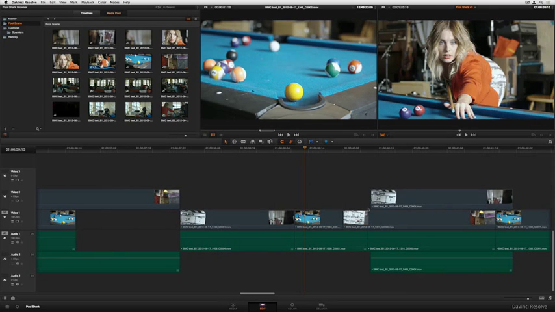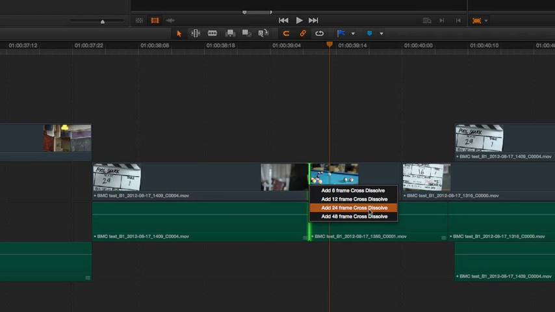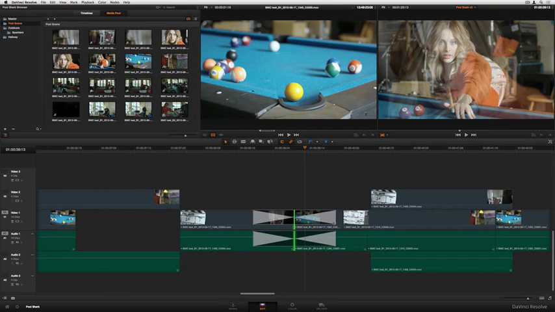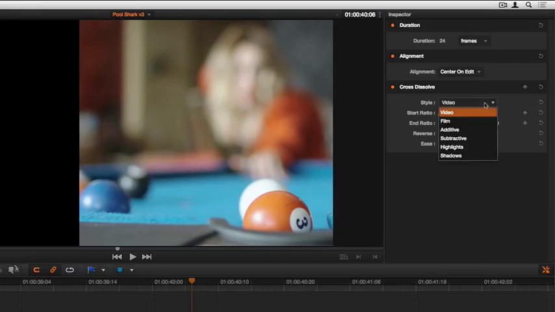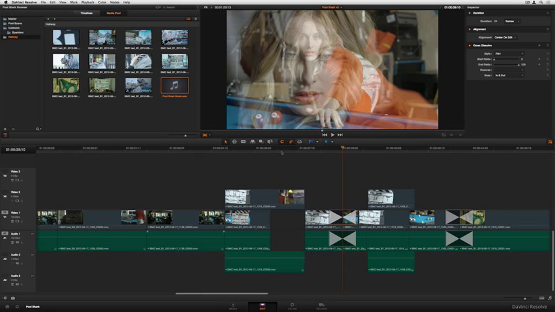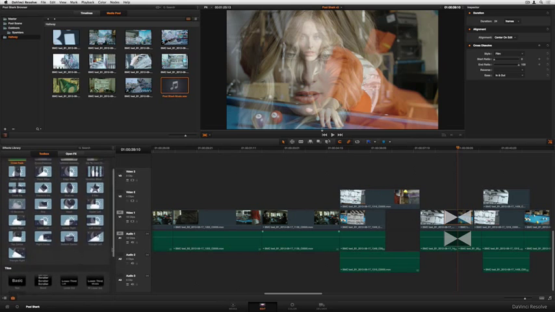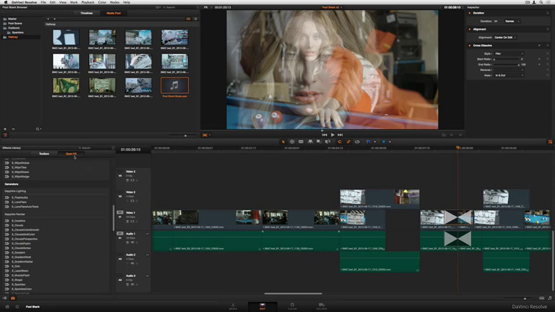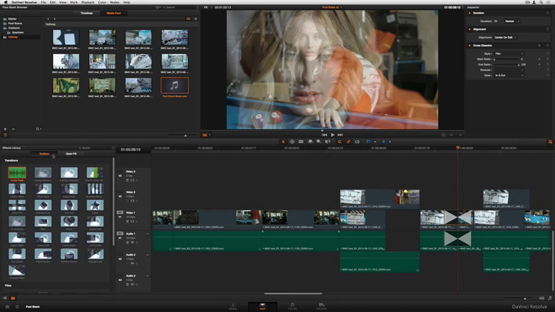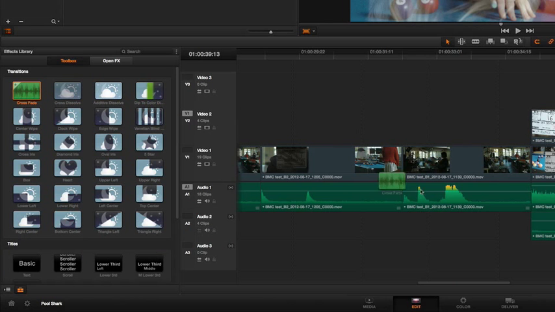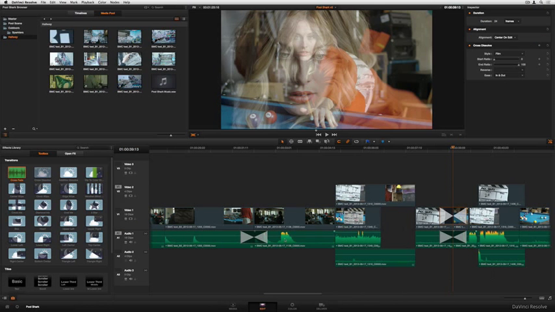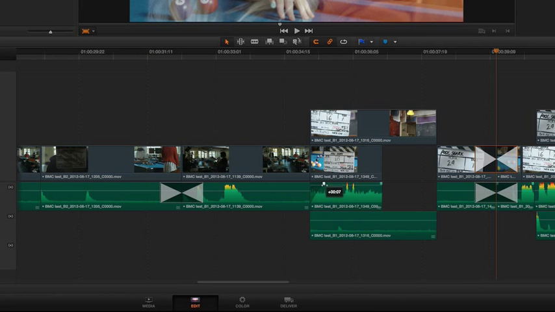When you're ready to add transitions, simply right-click any edit point to add the default transition and choose its duration from the contextual menu. Double-clicking a dissolve will open the inspector at the top right of the screen, where you can make adjustments to duration, alignment, and other parameters. The toolbox contains a complete library of transitions, generators, titling tools, and third-party OpenEffects plugins. To add an audio crossfade, just add it from the toolbox to the clips in the timeline. For individual audio clips, pull in the fade handles to fade in or out.